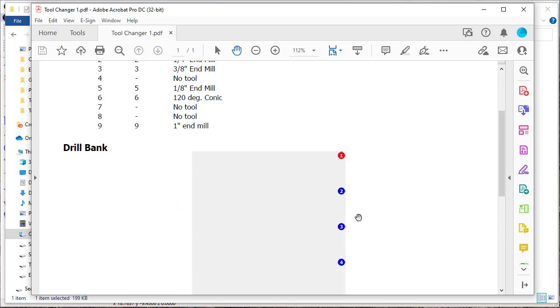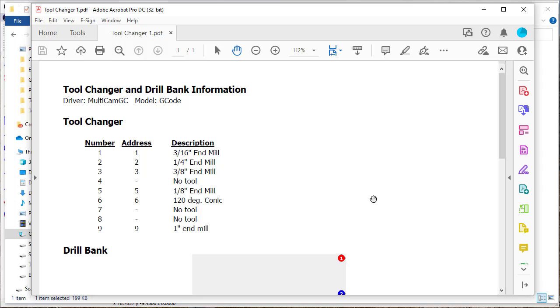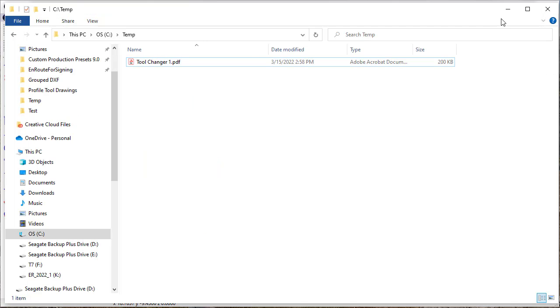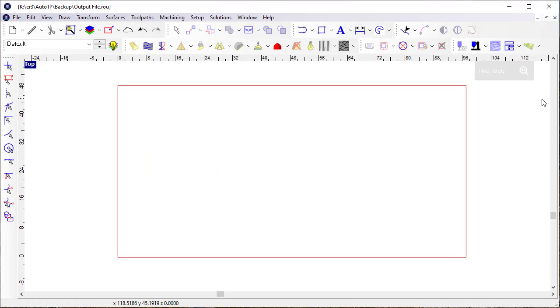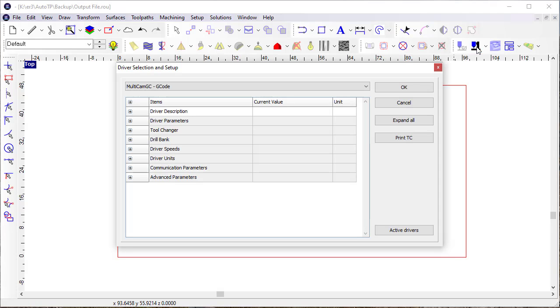So this is something that can be printed out, given to the machine operator, or taken yourself out to the machine to make sure that the tools are in the right place. It's just a nice documentation of the tool configuration, and that can be created in the tool setup. Just print TC, and that will send that out to your printer. So that's a new addition in EnRoute.